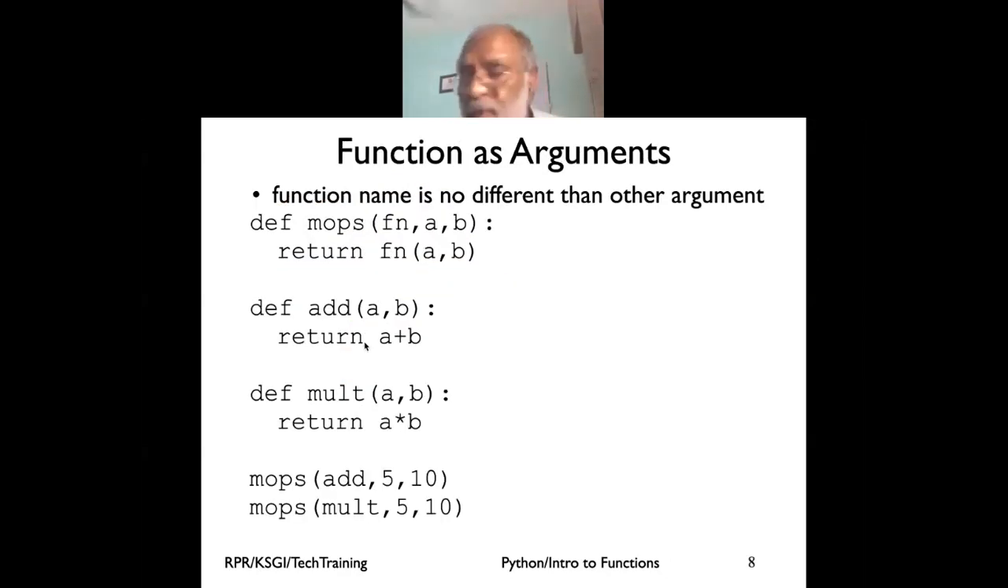In Python, everything works like an object. So even to a function, I can pass another function as an argument. It's a bit more complicated, but sometimes you see that. So let's say I define one function as add, two operands a comma b, which returns the sum of the two values, a plus b. I define another function multiply, which returns the multiplication of two numbers. And I'm defining another function called my operation, whose first parameter is a function object, and it takes two parameters. Now what I'm doing is saying return, invoke whatever function I'm passing, with the two parameters a and b.